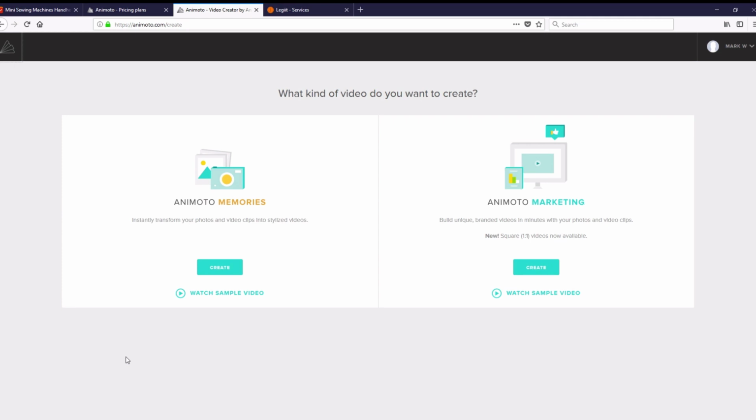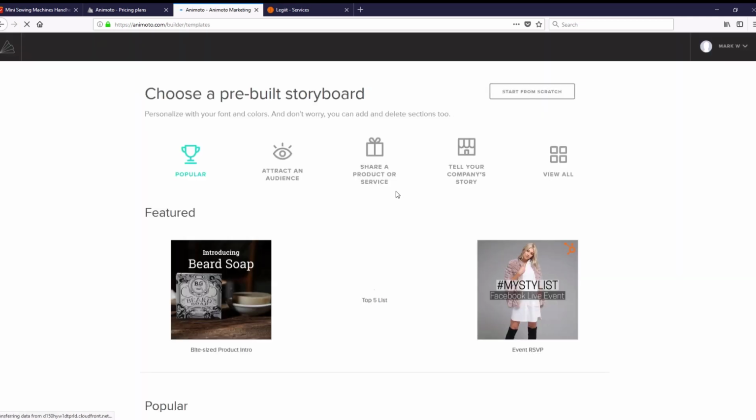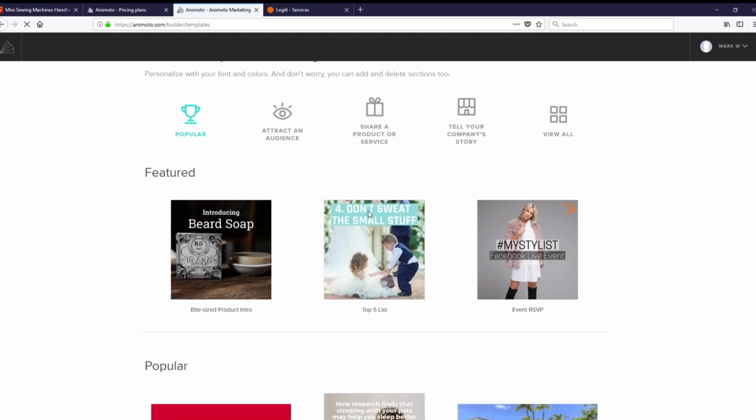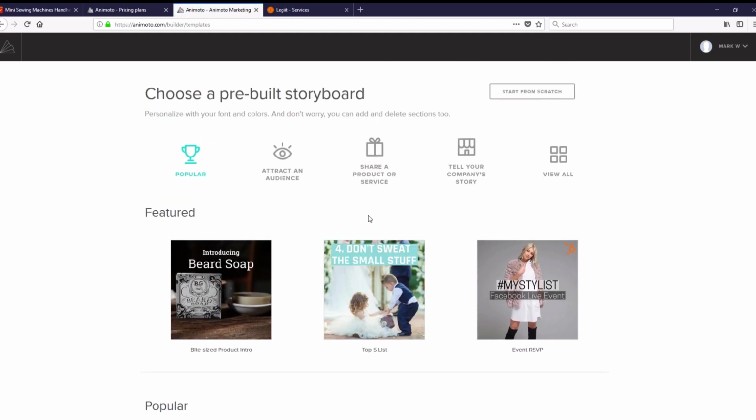Once you're signed up, you can go through and click create, and Animoto asks you what sort of video you want to create. Typically, I'll go into Animoto Marketing because it supports the square 1x1 format, which is exactly what you want to use on a Facebook page post advert. So you simply click create and then choose a storyboard.